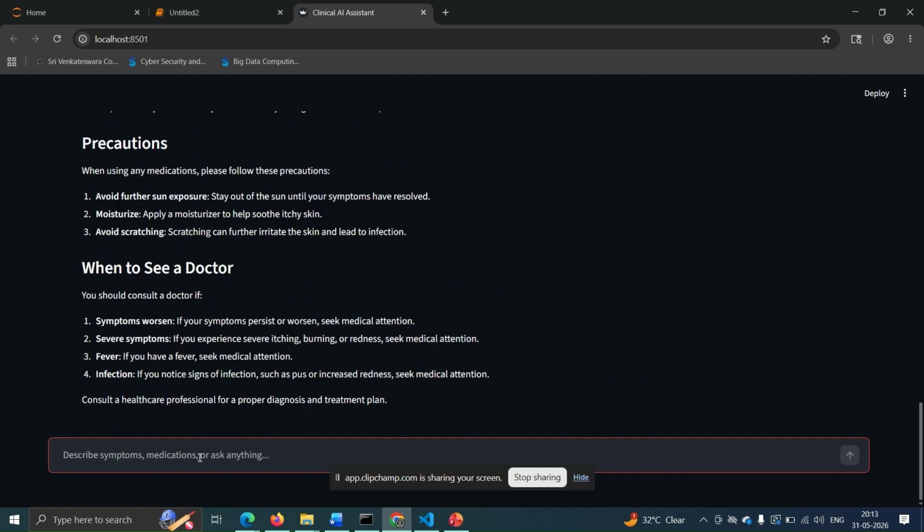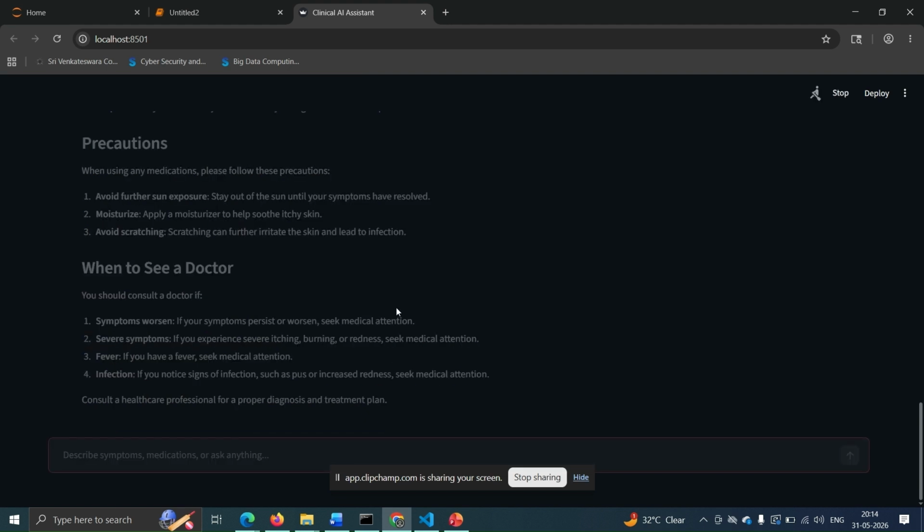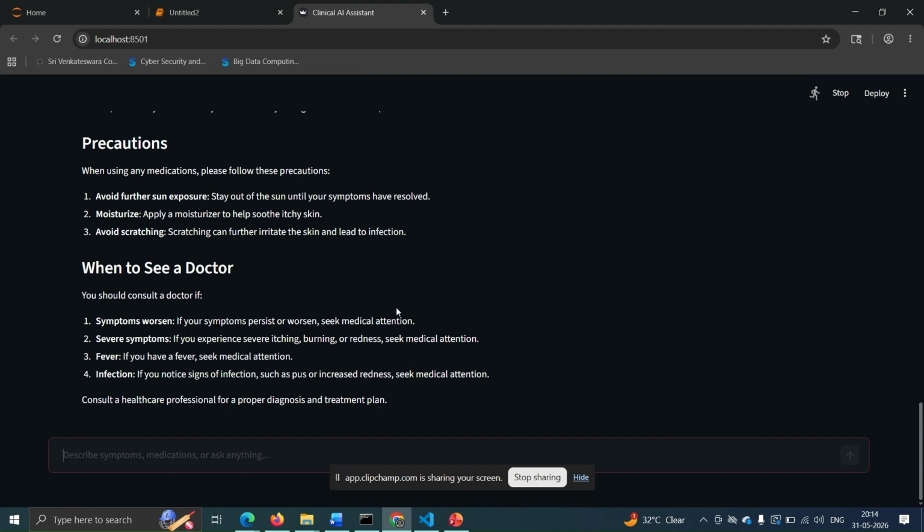For real, I can give you a prompt now to give you a real-time experience of how this works. Maybe we will give: I am having a swollen leg. I am already having diabetes and taking insulin. Okay, the spelling of diabetes is wrong, let me correct it. Diabetes and taking insulin. Let's see what it gives. Yeah.